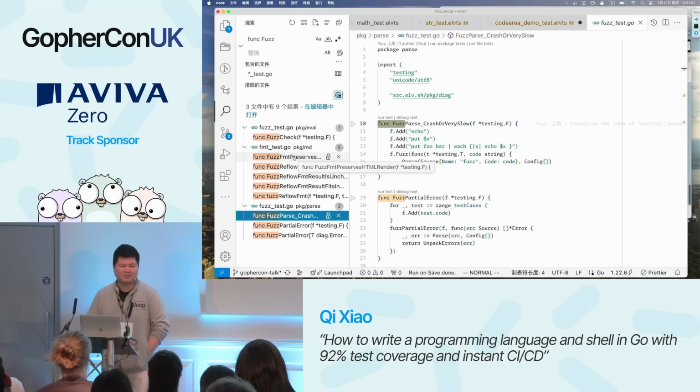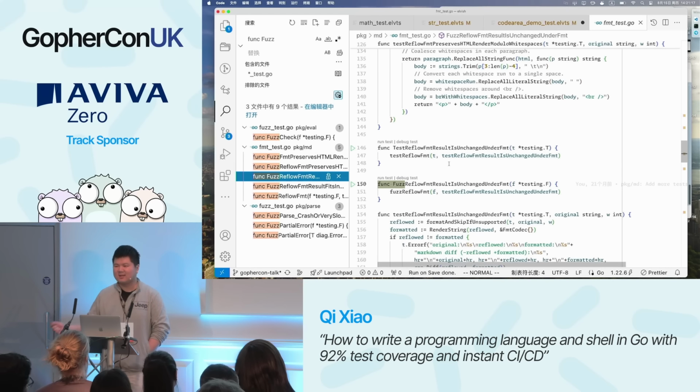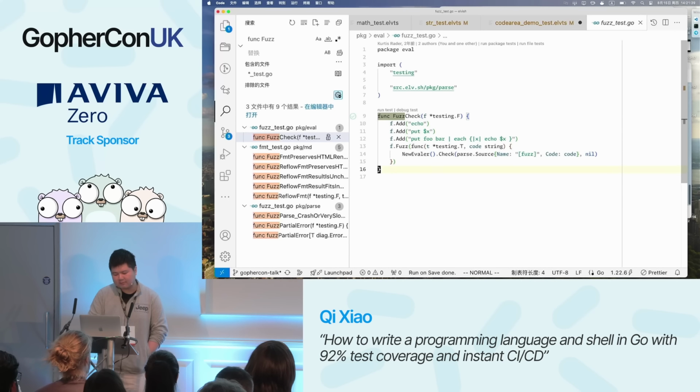But the thing when you're writing a formatter is that you don't want it to change the semantics of the source code. In the case of a Markdown document, you can write a fuzzing test to make sure that the Markdown file before and after formatting generates the same HTML. So that's what I use fuzzing for, and we also use fuzzing to make sure that the compilation stage doesn't crash. But I actually want to use fuzzing to make sure that running Elvish code doesn't crash.